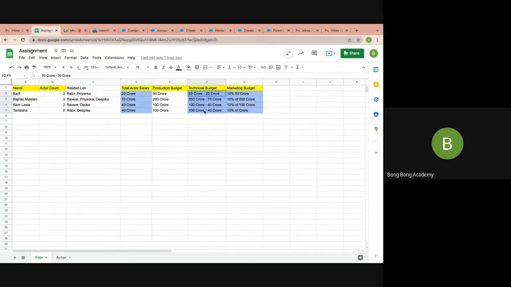which many people have already done. If you have not done, please complete this. This should be via a formula. Marketing budget is 10% of the production budget. This should also be via formula. Any questions so far?